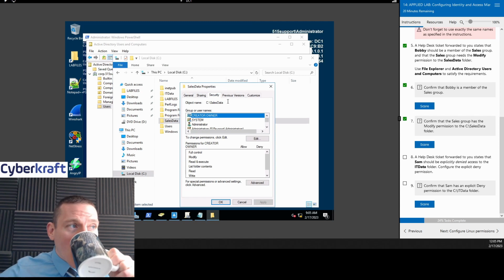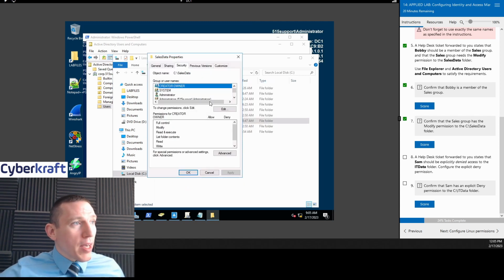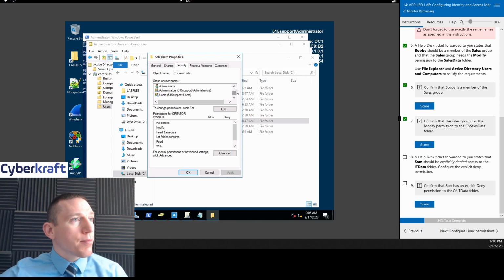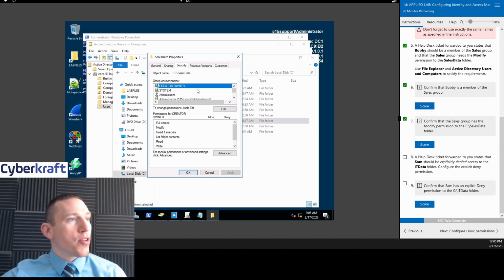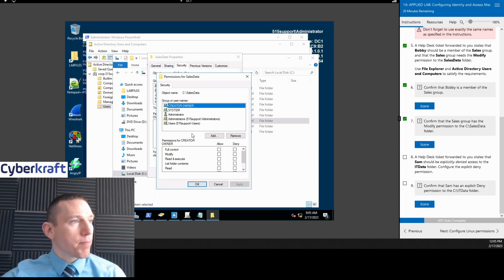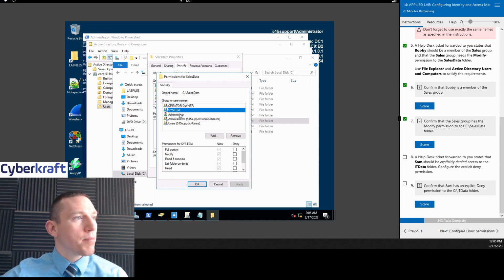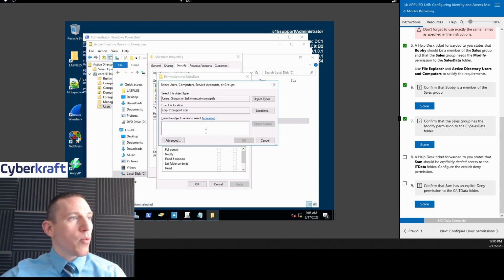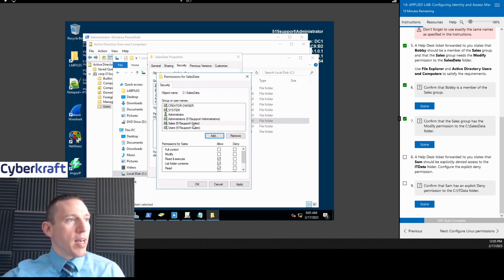Go to security. Okay, and then from here, group or user names, we can edit this. We can add an administrator here or an owner. Let's see. The sales group has the modify permission. We can add one, type sales, check names, sales, okay? We're gonna hit OK there. And now we have sales, 515 support.sales as a group here.